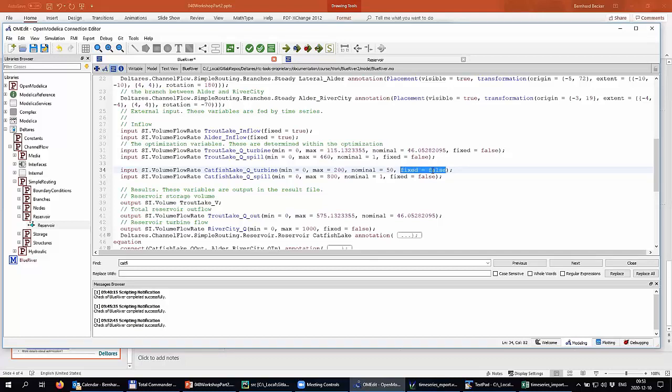Fixed equals false means that RTC Tools determines these values. Oh, I don't understand. Fixed is false means that we have RTC determine these time series values within the optimization. Is that better? No, which values do you mean? The values that are behind this time series.